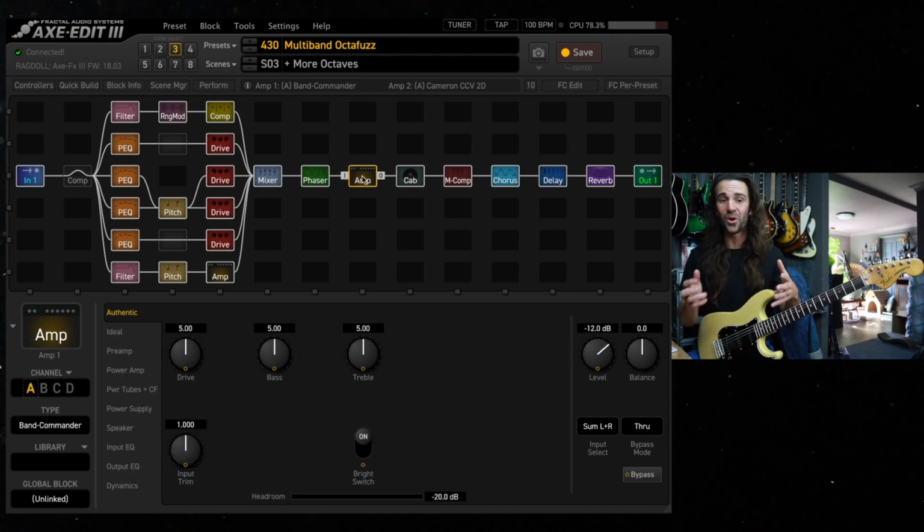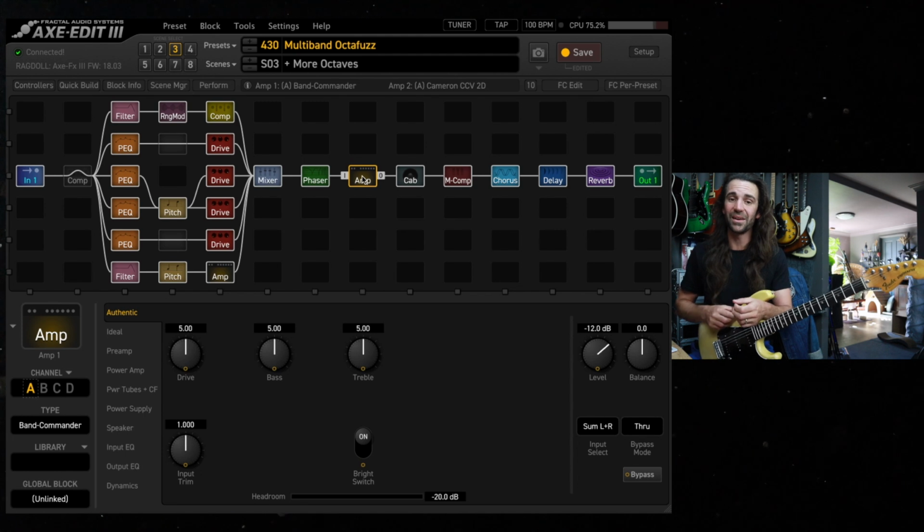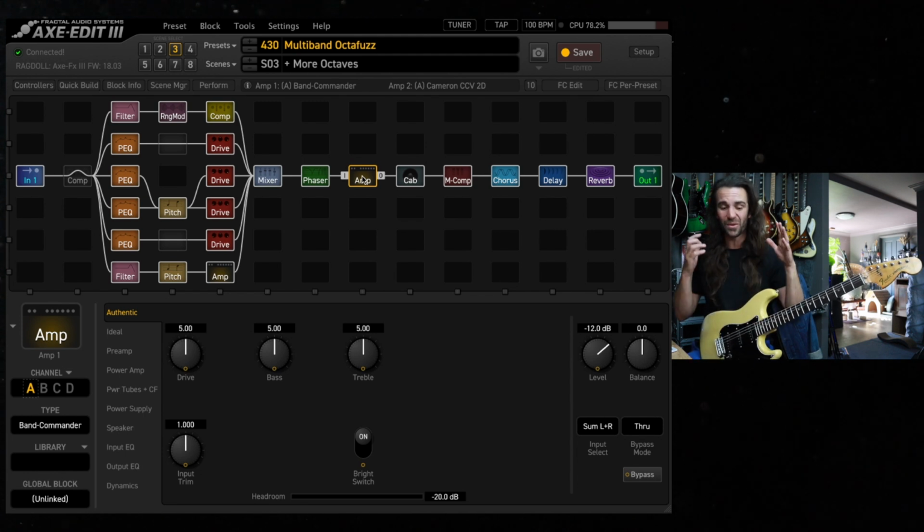The sky's the limit. I really hope it inspires you to play around with some creative routings on the Octa-Fuzz.